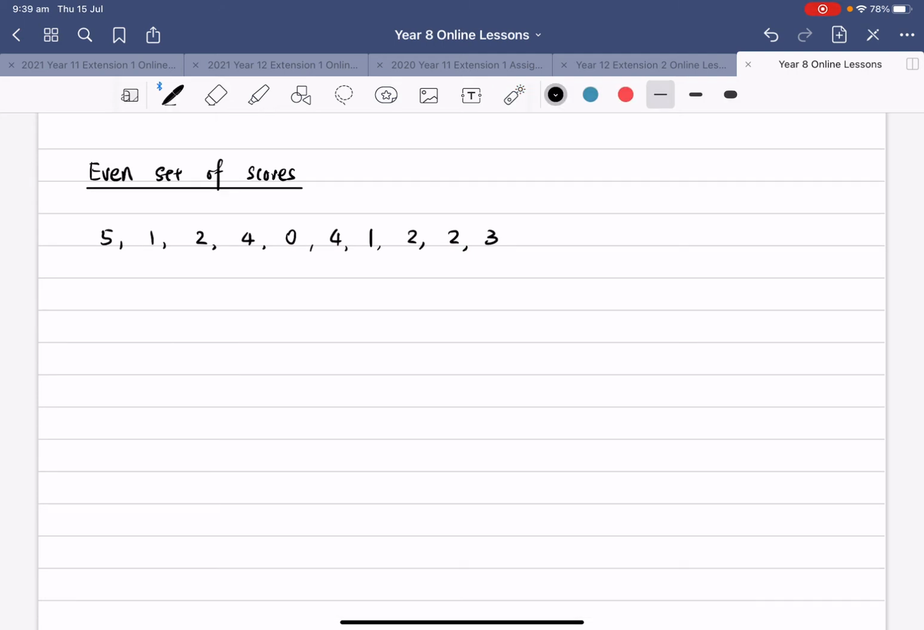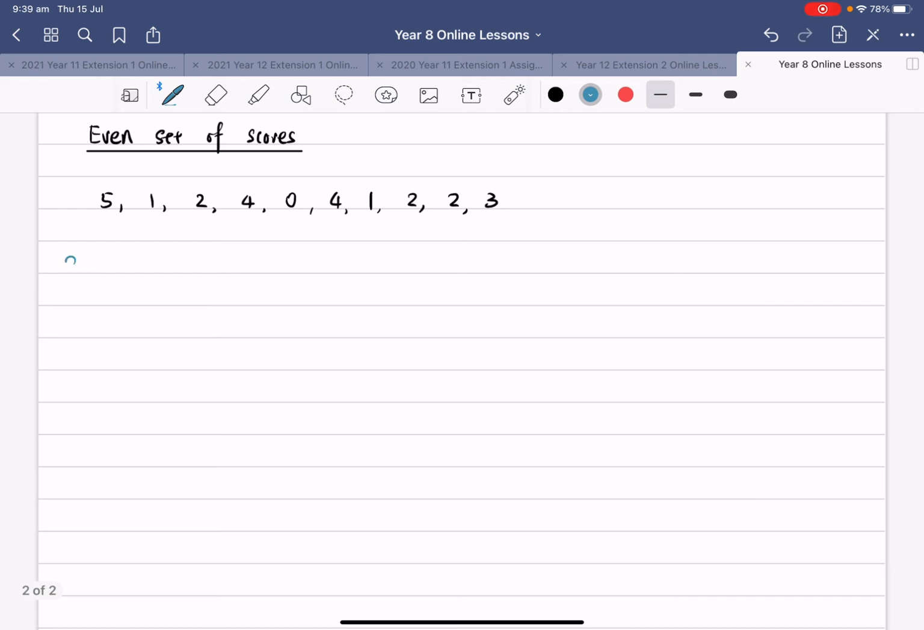The steps are going to be the same. Remember, the first step is still rearranging. We still need to rearrange those scores in ascending order. That will be the first step. So step 1, please rearrange the scores.